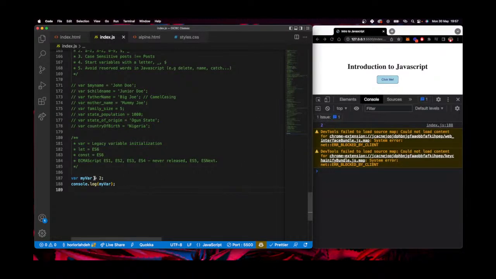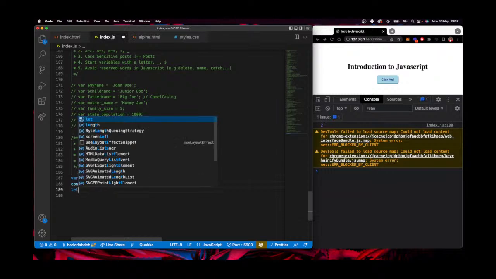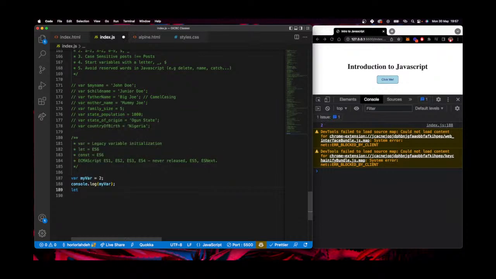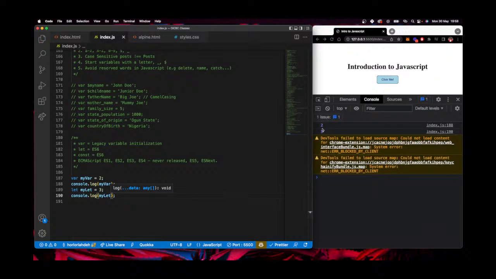So it says my var, you can see that we have a variable now. So I can also do the same thing with let, and I can do let, what's it called? My let. Let's just do this, and let's make this 3, and let us console.log my let, and then you will see that we have 2 and 3 inside of the console.